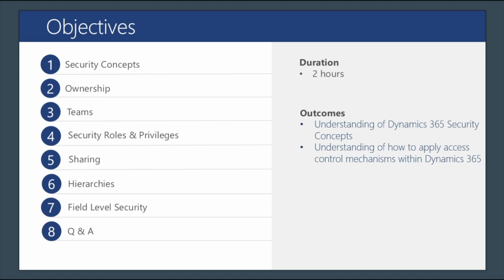All right, in today's session, we will be covering security concepts in Dynamics 365, and this will include ownership, team management, security roles and privileges. We'll cover a bit about sharing of records in the system, as well as hierarchies and field level security. We'll have a bit of time at the end for question and answers as well.